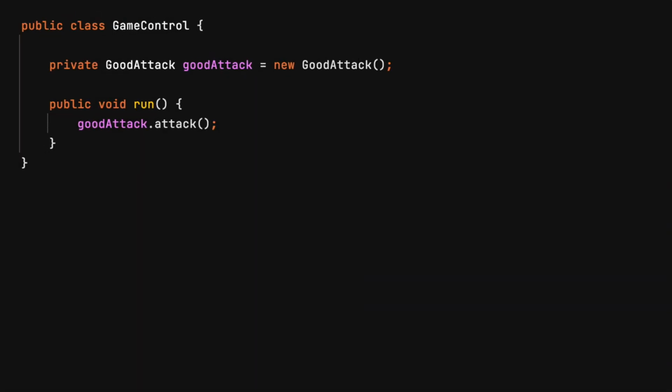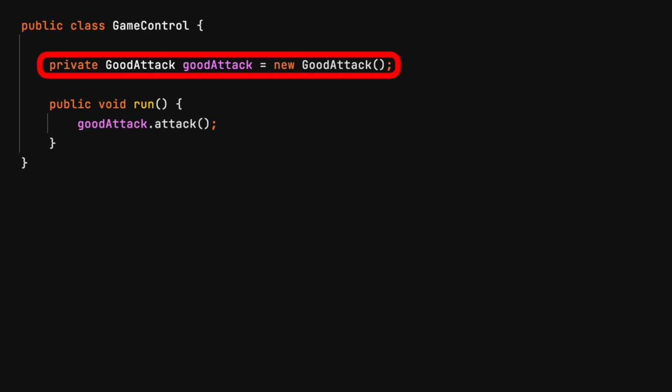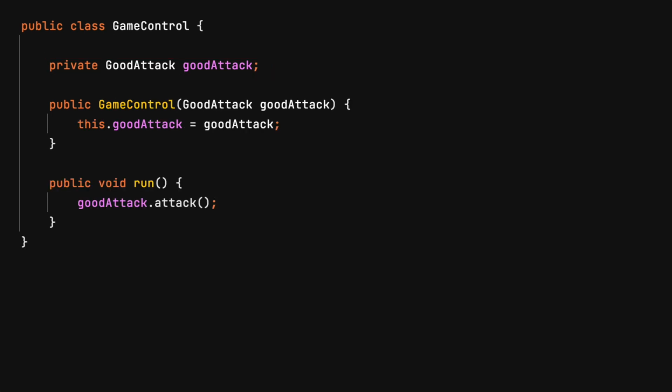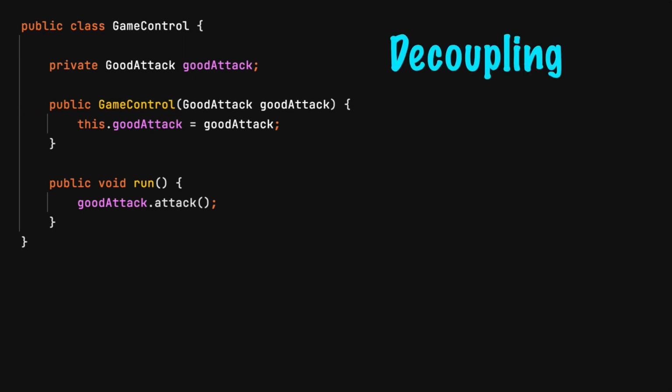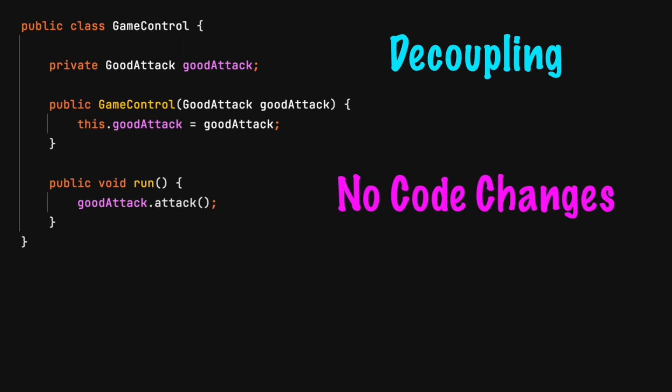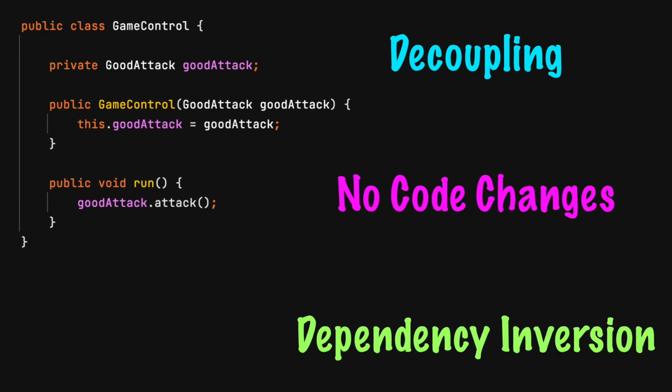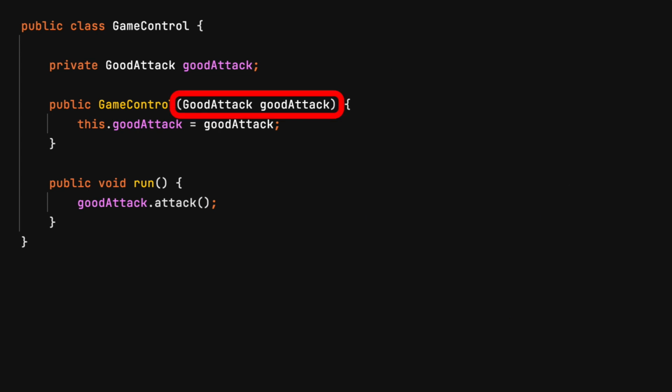The game control class should not be responsible for creating other classes it needs or is dependent on. They should be injected into the class with a constructor or a setter method. This helps with decoupling the creation of the dependent objects needed, allows dependencies to be replaced without changing the class code, and follows the dependency inversion principle. Now the classes needed by game control are injected in at creation time.